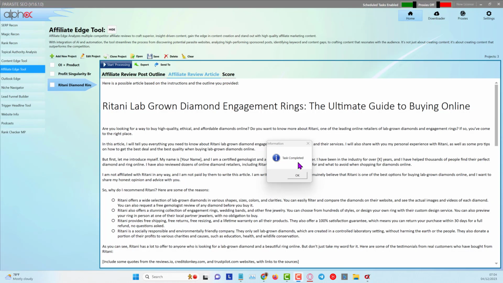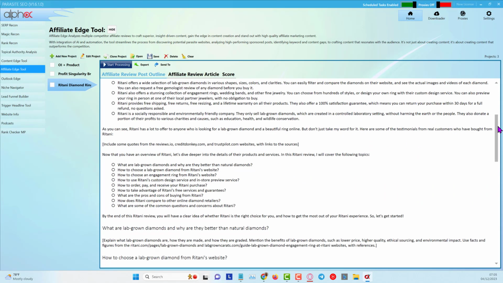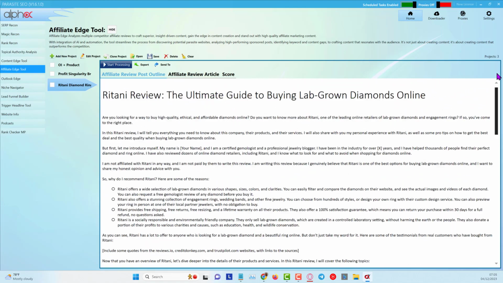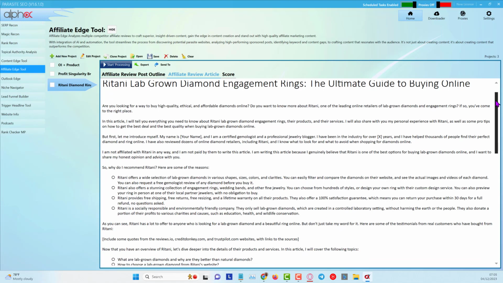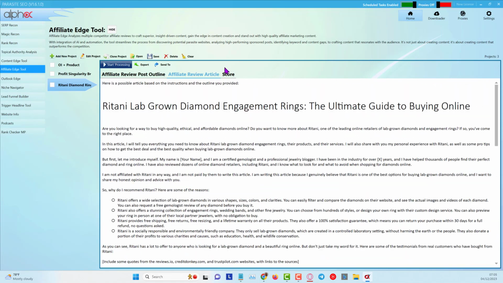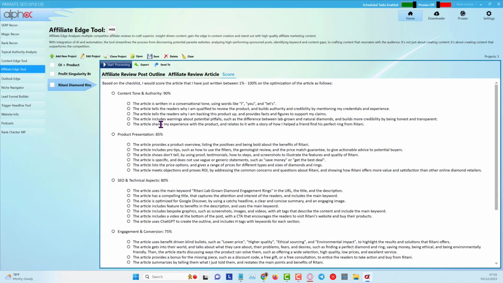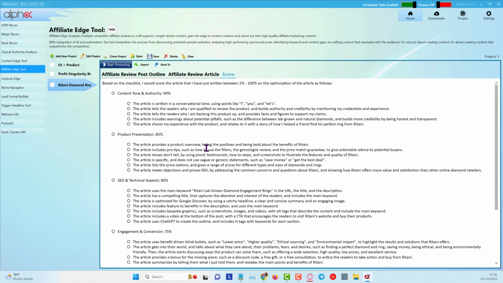Okay, so that is now done, and let's just have a quick look. You can see that we have a post outline that's quite comprehensive, and we've got our article, written out, and it's got a whole bunch of interesting stuff in there. Also, we can check on this score. This is the SEO and conversion checklist comparison that was used as a guide. Okay, very quick and very easy.